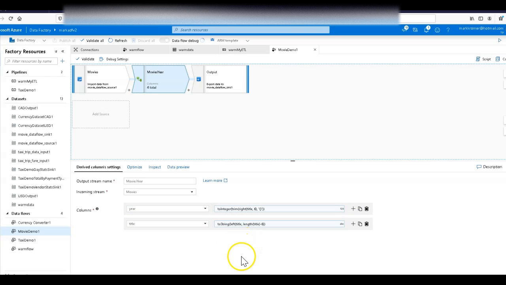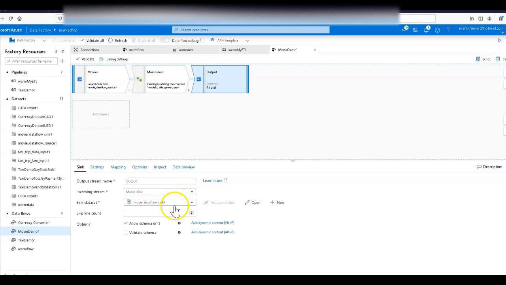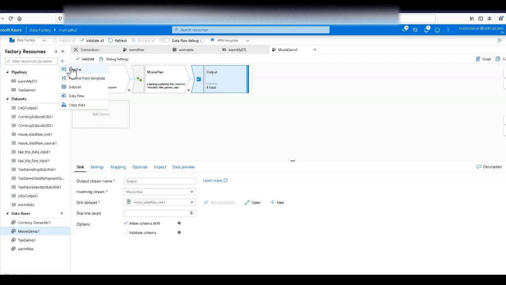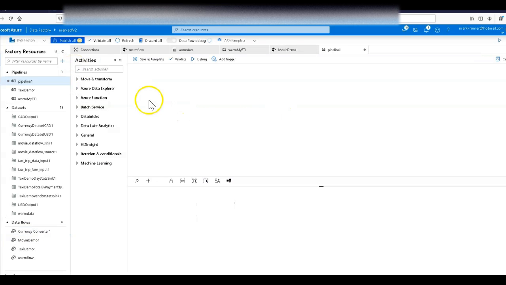Okay, I'm not going to focus on the logic. This is just logic for a simple sample data flow. Then I'm going to write that data out. Now I want to execute this, and I don't want to wait for a fresh new cluster to spin up every time. So what I'll do is run this as a separate pipeline that will go up against that same integration runtime that's already warm. So now you do a new pipeline.